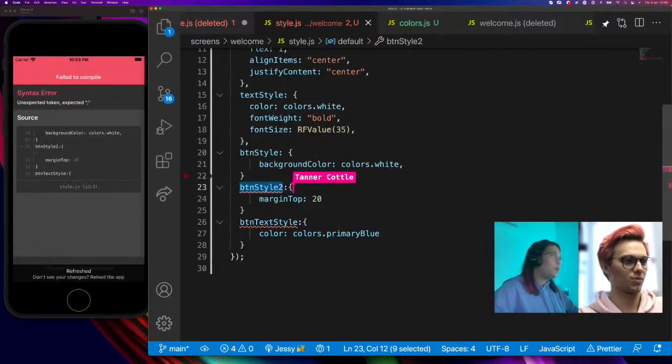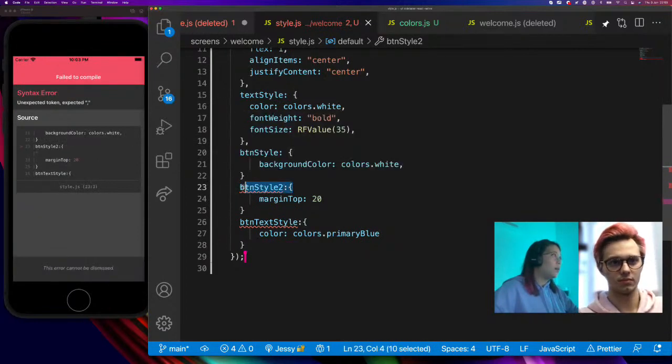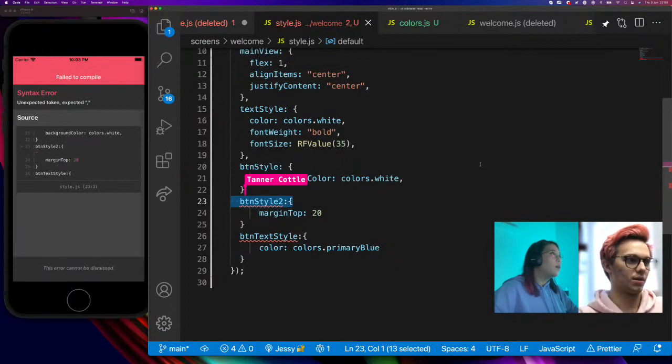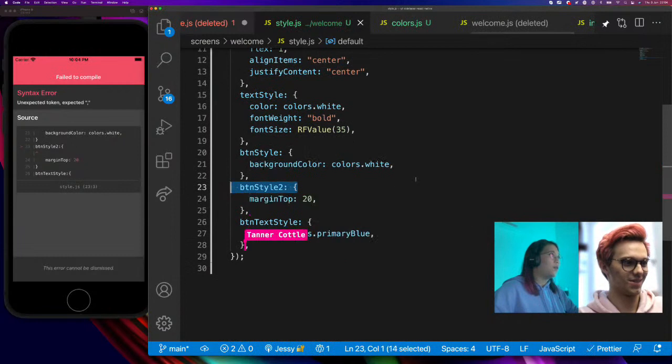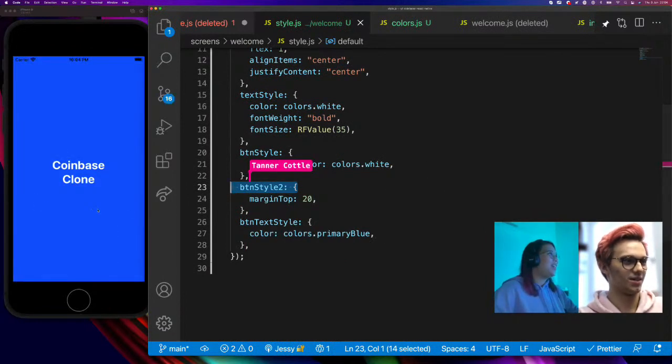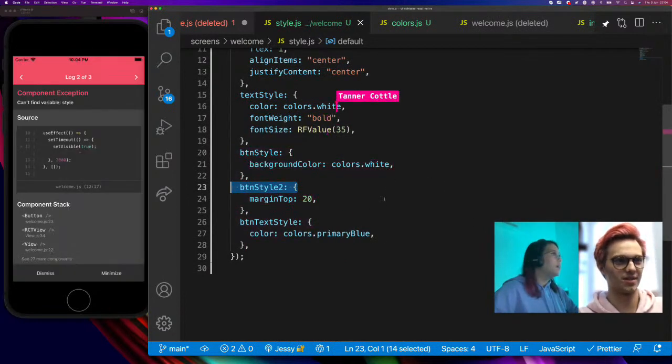So why is this one complaining here, Tanner? Because I forgot the commas separate. Yeah, of course. There you go. We want to make sure that all of these are comma separated, guys. Cool.